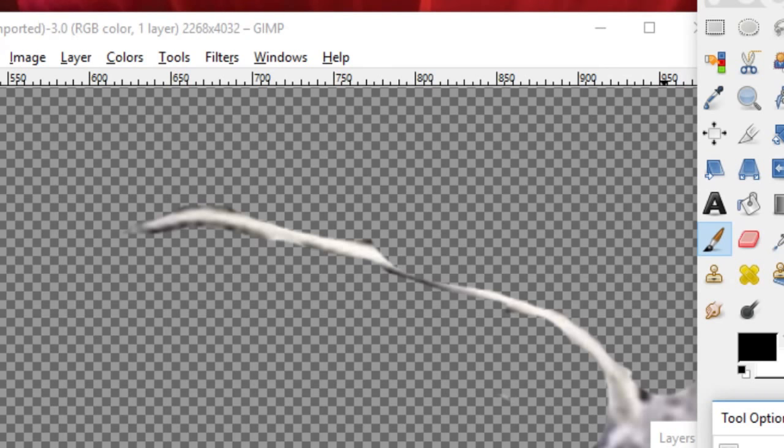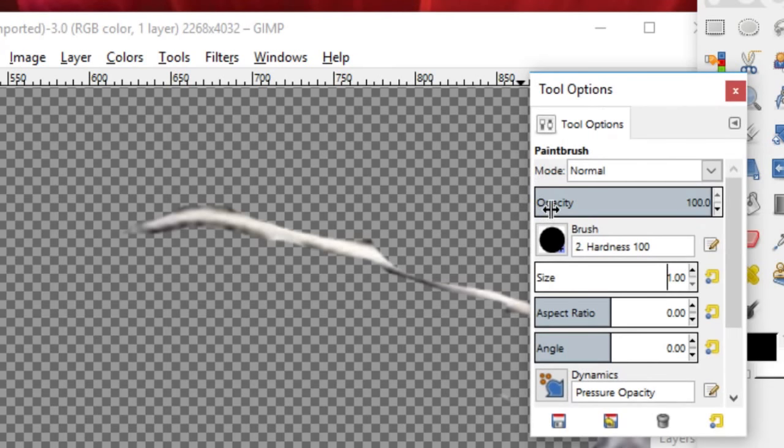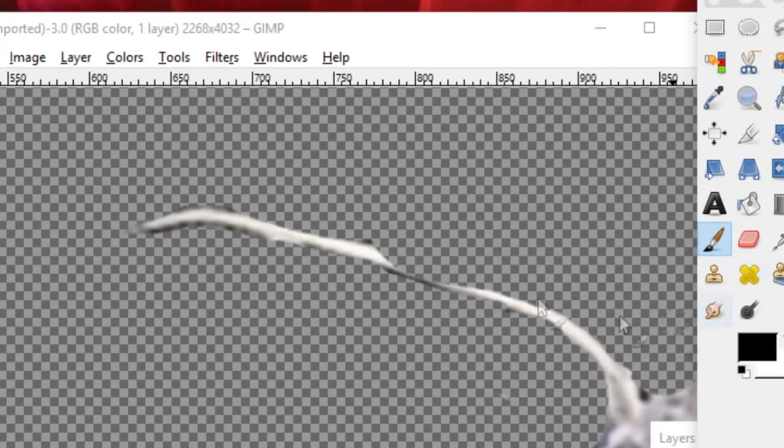So I can change this all the way down. I just went to my tool options and changed it all the way down to 1. Maybe I'll go up to 5. Oops, too big. Let's try that. So probably change it to white.